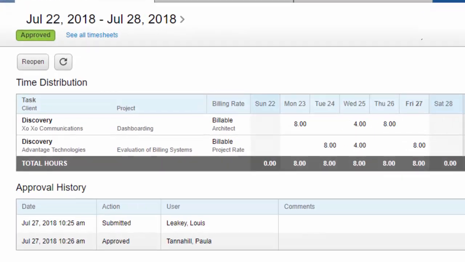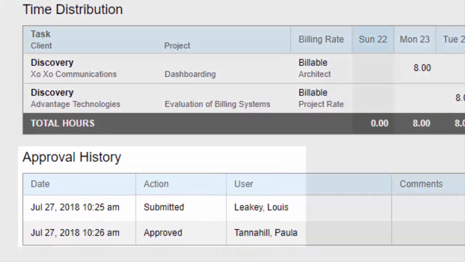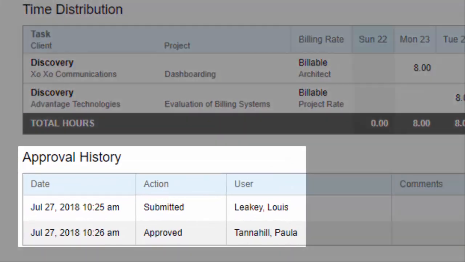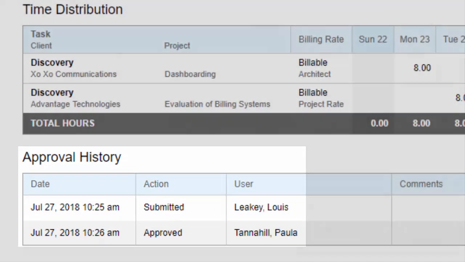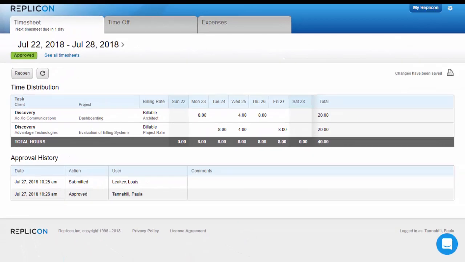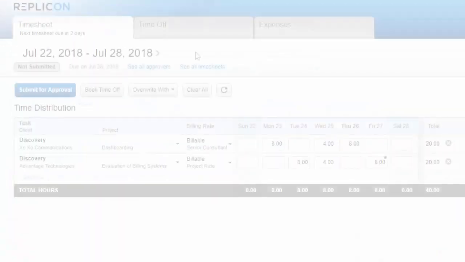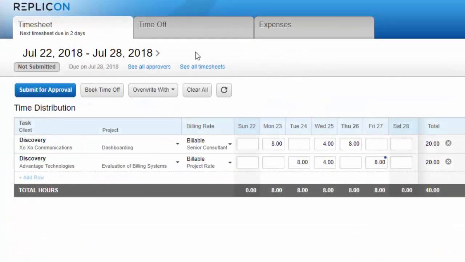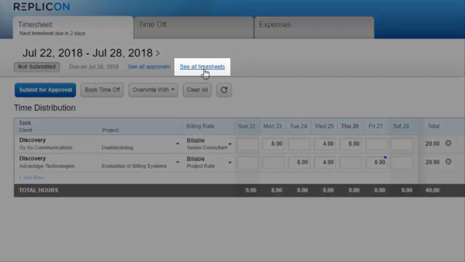After you've submitted your timesheet, you can check the approval details table to see whether it was approved or rejected, and to see any comments your approvers made about the timesheet. But note, you'll likely be sent a notification once it's approved or rejected, so you don't usually have to look back at submitted timesheets. If you do need to look at an older timesheet, you can navigate to it by clicking See All Timesheets.